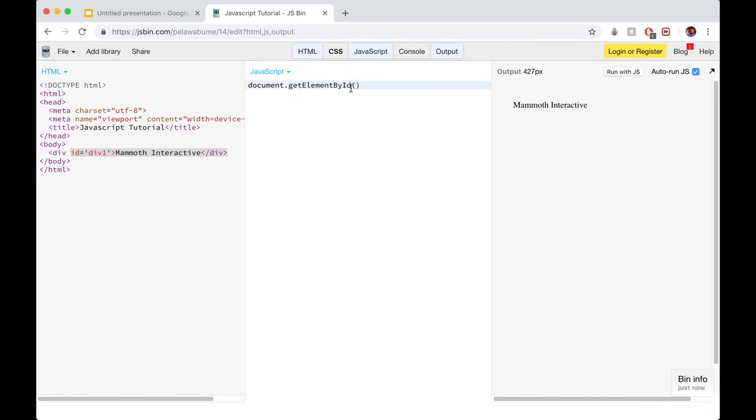What this function is going to do is take in an ID as a string. It's going to look through my HTML document, find the first HTML element with that ID, and then return it. In this case, I'm interested in the ID div1. And because it's going to return something, I can store this in a variable. So let's call this div1 equal to document.getElementById. If you don't know, JavaScript variables are just a way to store a value.